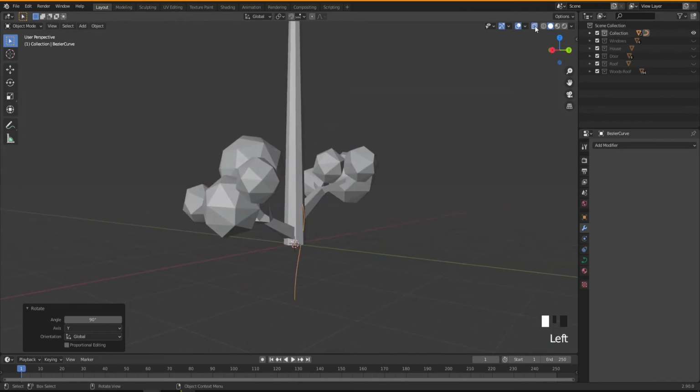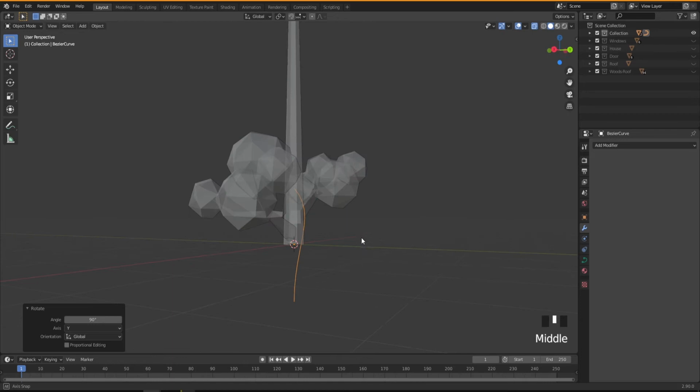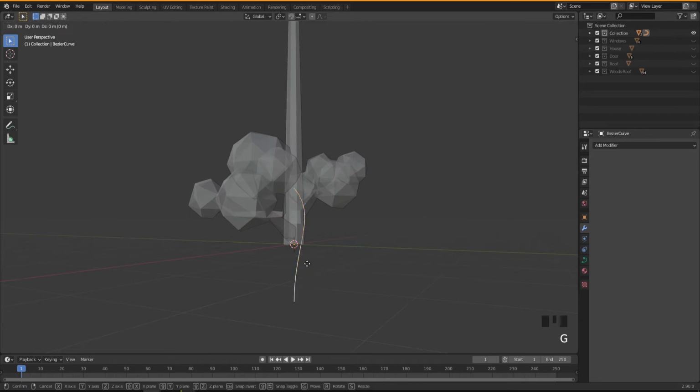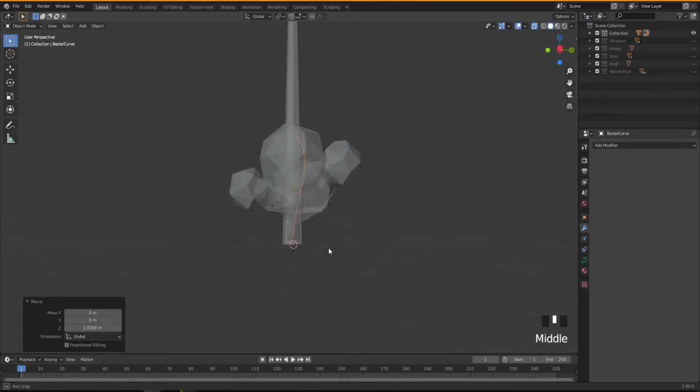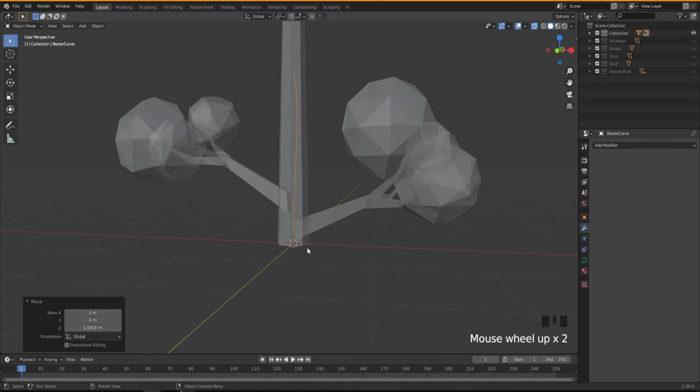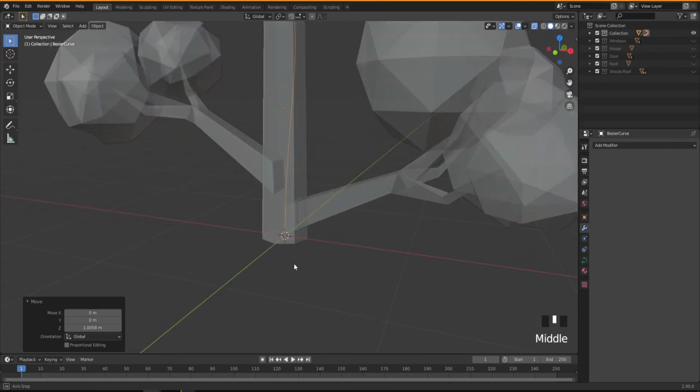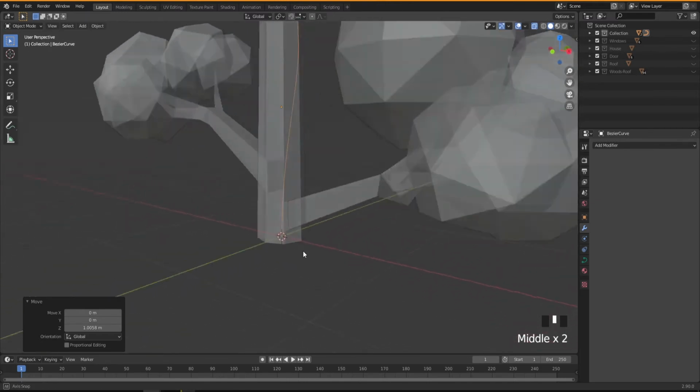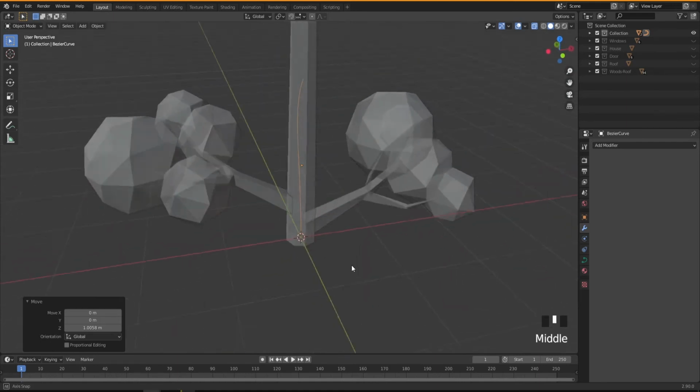So I'm gonna turn on X-ray and I'm gonna move this one up. So by pressing G, Z, I'm gonna move it up like this. So just making sure that it is at the ground level, doesn't have to be perfect.